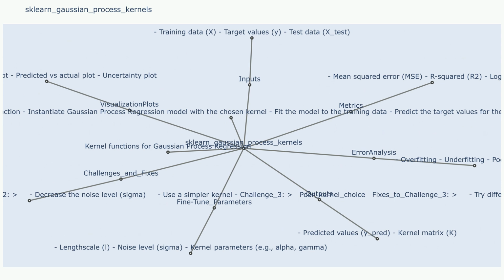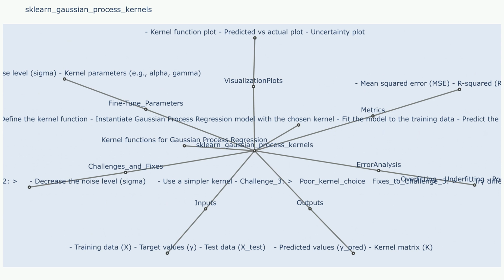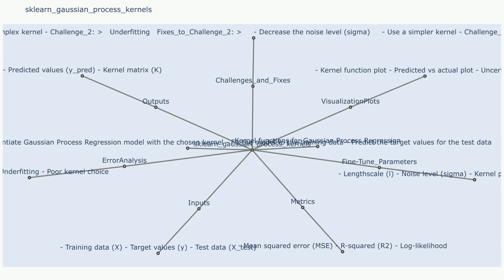Fine-tune parameters. Length scale. This parameter controls the smoothness of the learned function. A larger length scale leads to a smoother function, while a smaller length scale results in a more localized function. Noise level. This parameter accounts for measurement noise in the data. A higher noise level indicates more uncertainty in the data, leading to a smoother function with larger confidence intervals.